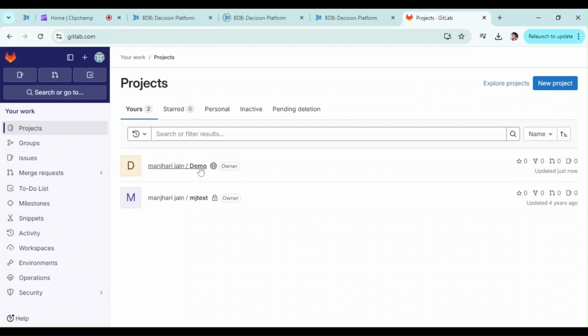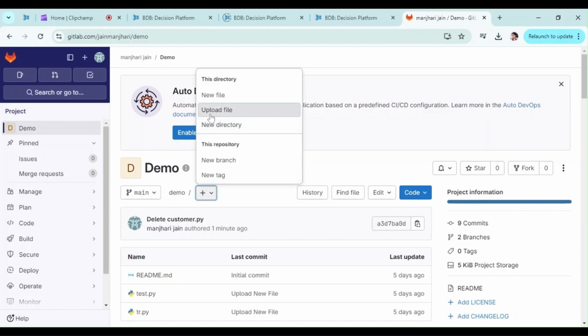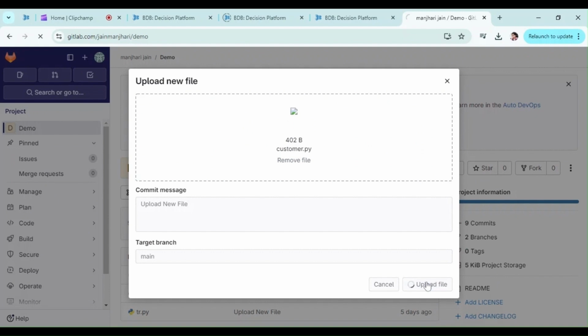Let's go to GitLab. Open your GitLab instance and navigate to the repository. Upload the script. Click on the plus icon. Select Upload File. Choose your Python file from your local system. Let's just go back to Pipeline and configure all the mandatory fields.